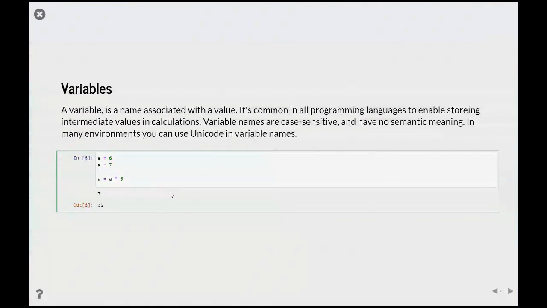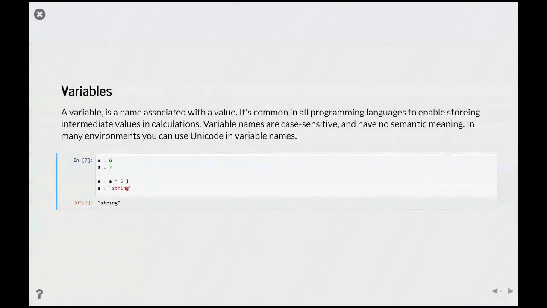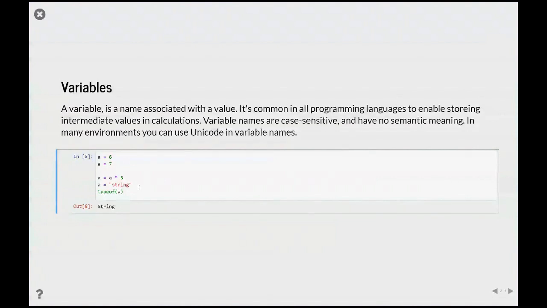You can assign strings to variables, so even if it was previously an integer, by the optional typing, A is now a string. That's fine, that's now a string. And you can see what the type of the variable is, and that it does actually have a type. It's just ignored if you don't need it. So type of A is a string, turn that back to an integer, type of A is an int.